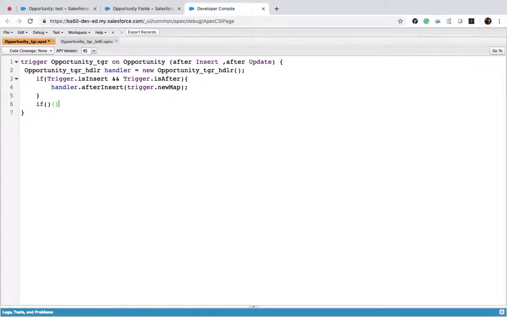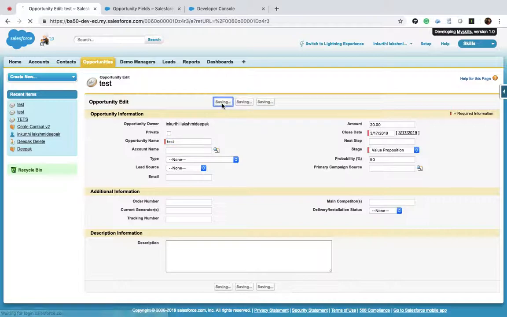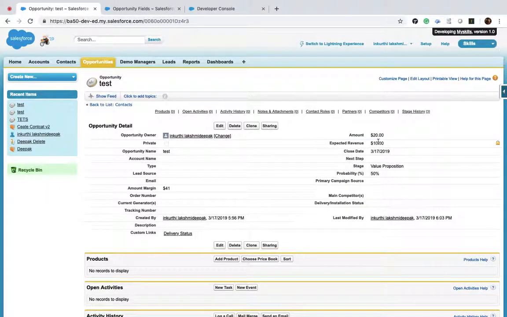If trigger.isUpdate and trigger.isInsert, handler.afterUpdate, trigger.newMap, trigger.oldMap. So if I try to update now, edit, I'm saving it. It has not thrown an error. It means that it is never validated by the record, isn't it?